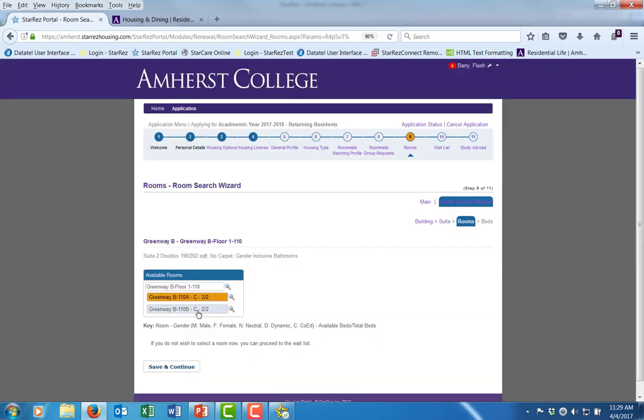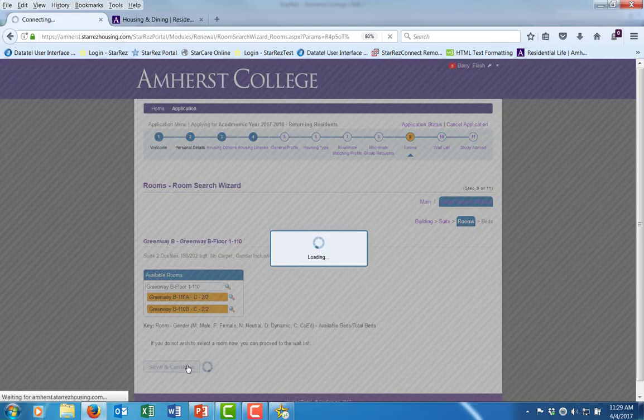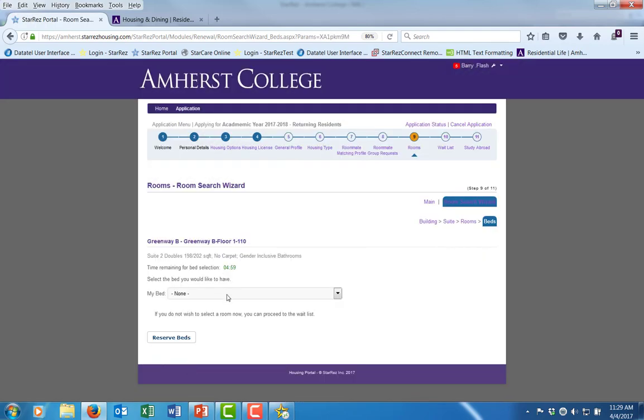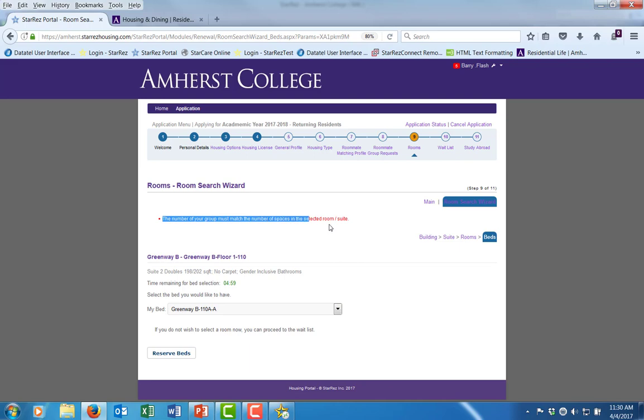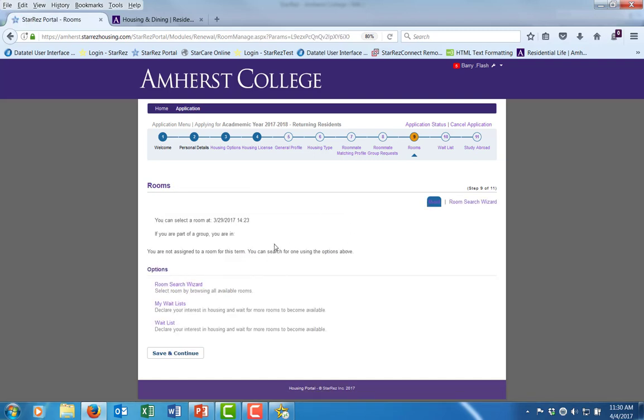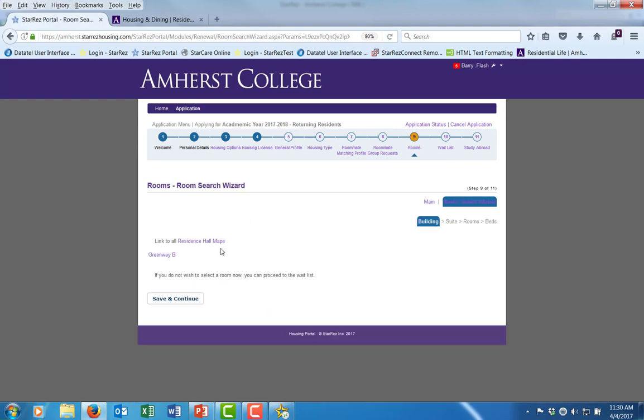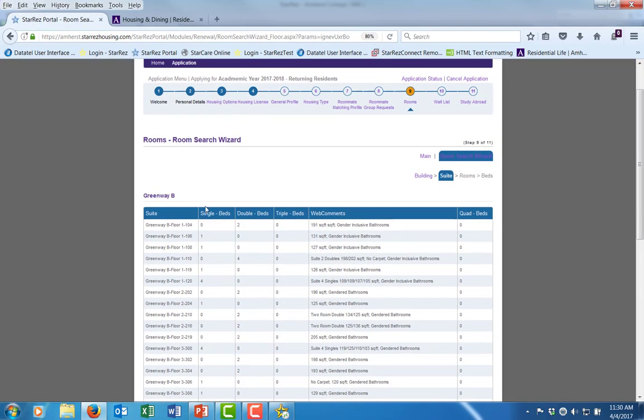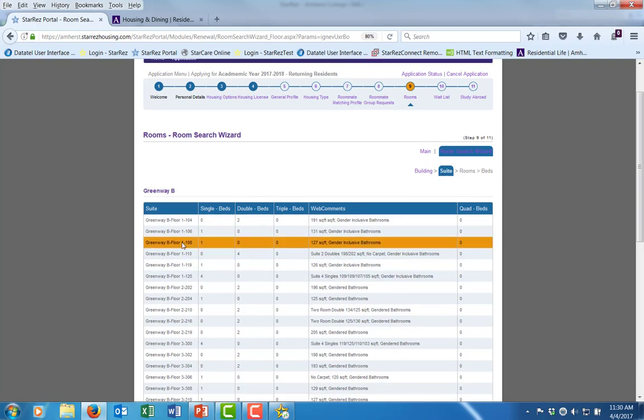If I try and select this room here and this room here, hit save and continue, and then select one of the beds, I receive an error message saying the number of room groups must match the number of spaces in the available selected room suite. So I need to go back and select a single. Doing so, I can go back to the room search wizard, hit Greenway B, and select any single, designated by this section here: singles beds, doubles beds, triples beds, etc., and select into the room.